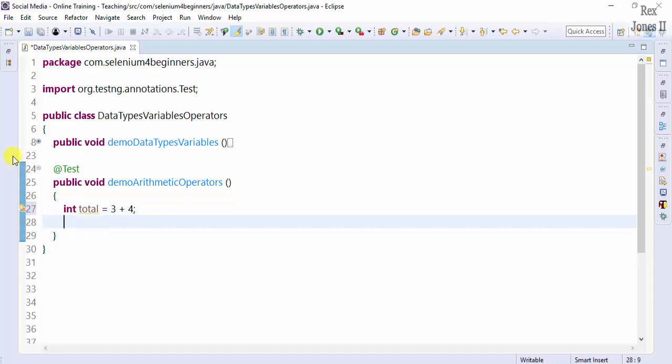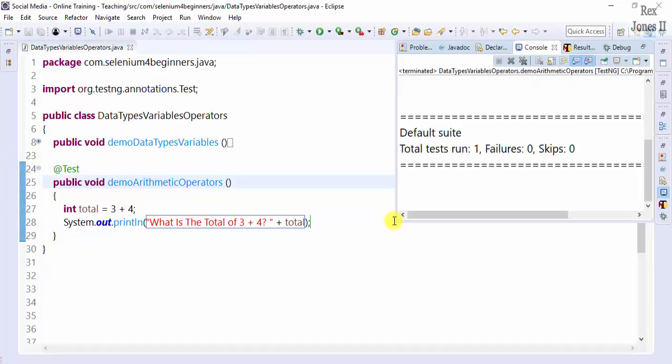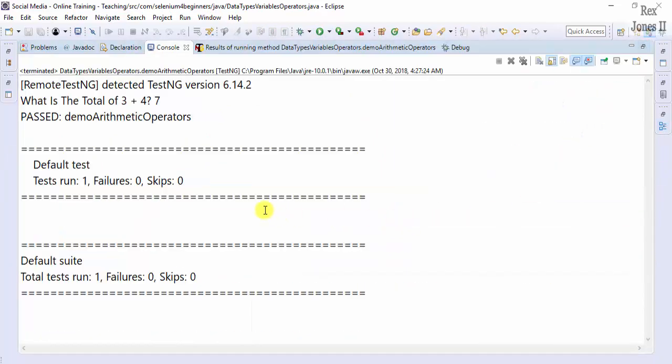Then print the value. Sysout: What is the total of 3 plus 4? Run. What is the total of 3 plus 4? 7.